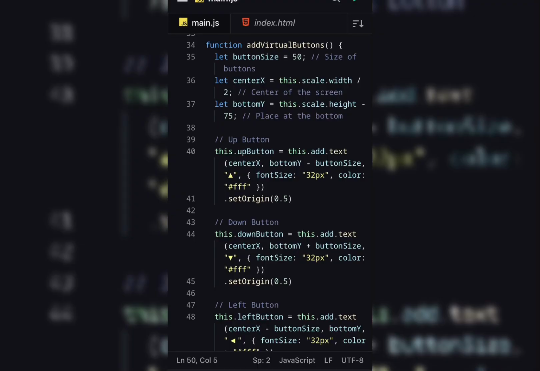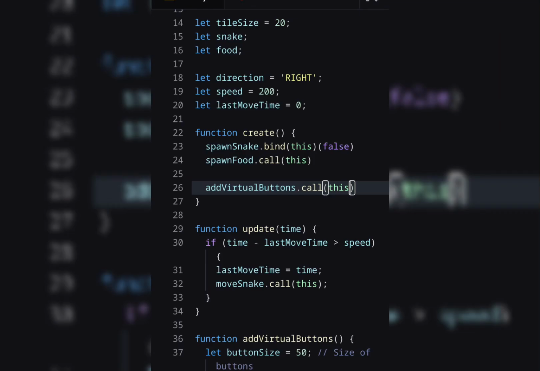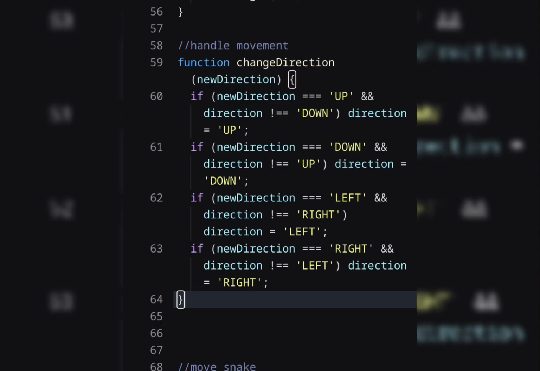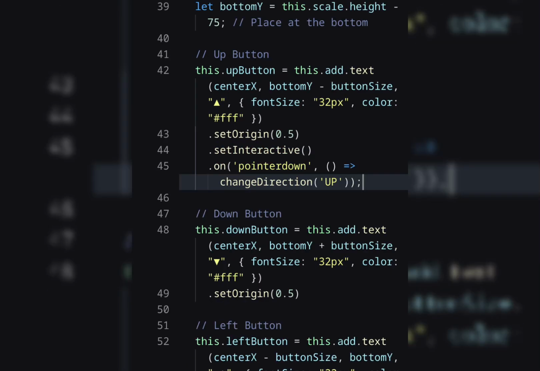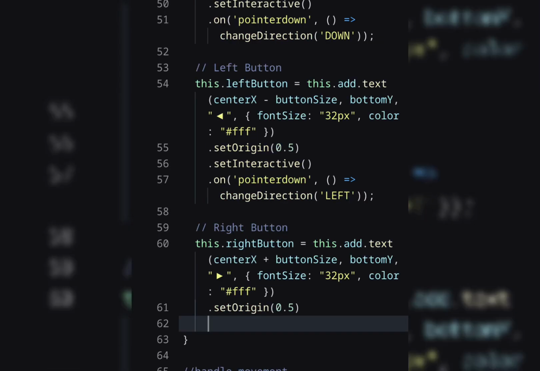Now we need some virtual buttons to change the snake's direction. So we make a method called changeDirection that takes a direction and updates the direction value. Then we go back to the virtual buttons, add a click event for each one, and call changeDirection.